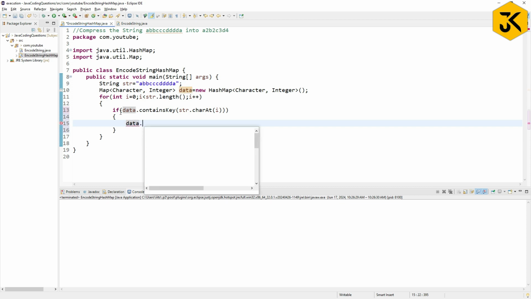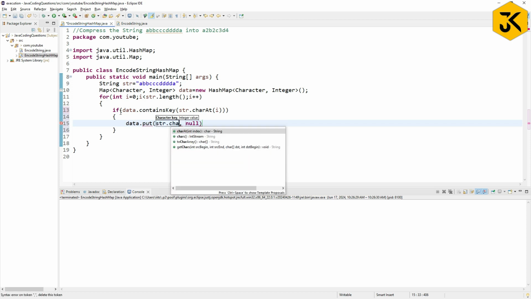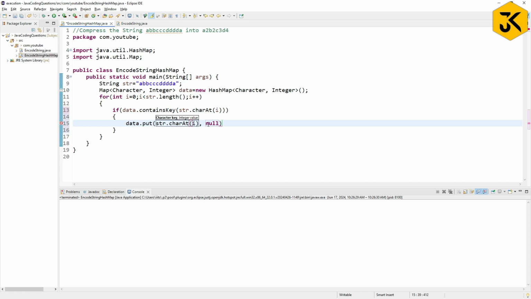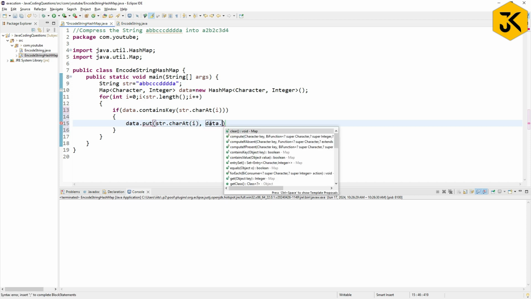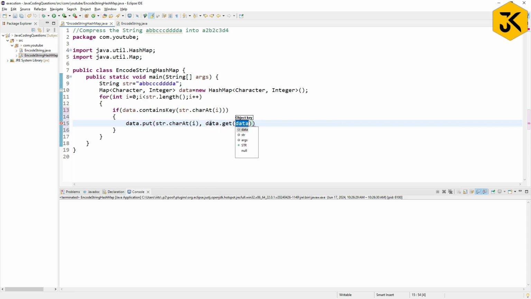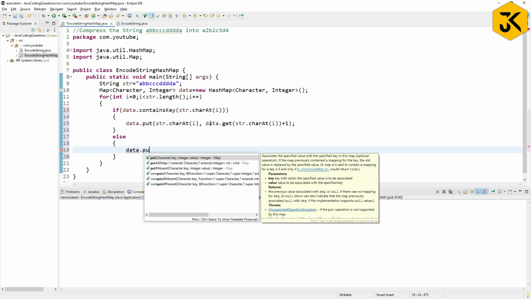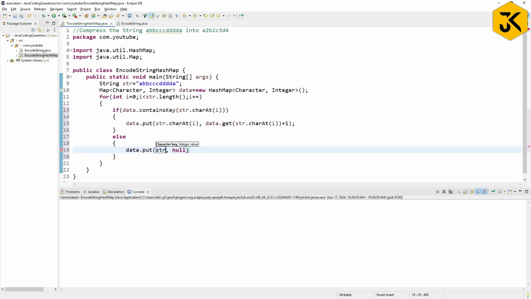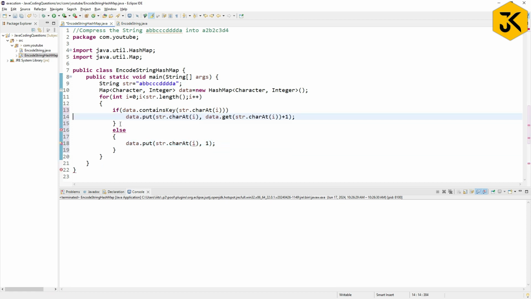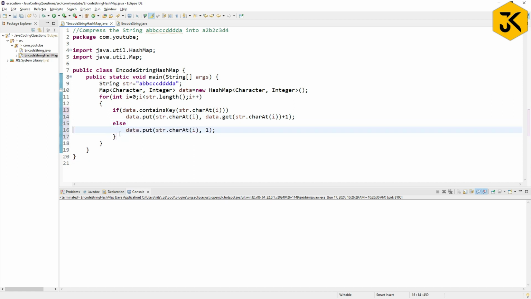Using the put method, data.put. What do you have to update? You have to update the key, which is str.charAt(i), and then you have to update its value, data.get(str.charAt(i)), which should be incremented by 1. Good. Else, if it is not the case, I simply put str.charAt(i) with 1. We can remove these braces also, as it is a single-line statement.